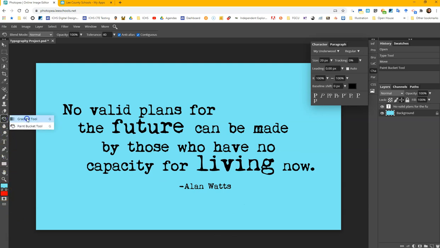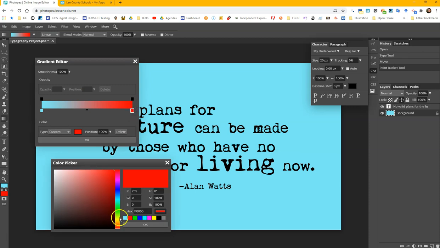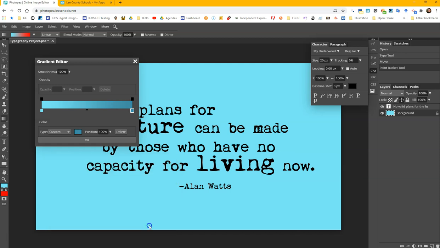So I'm going to go to the gradient tool. And instead of going from blue to red, I'm going to choose kind of a darker blue. Or maybe I'll go more vivid of the same color. Maybe not. I'll just go with kind of a darker gray.